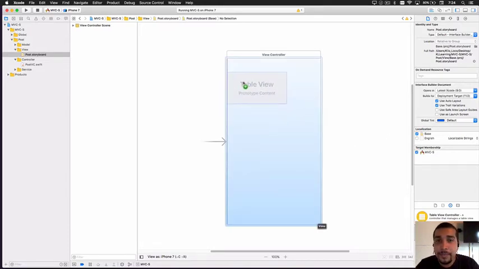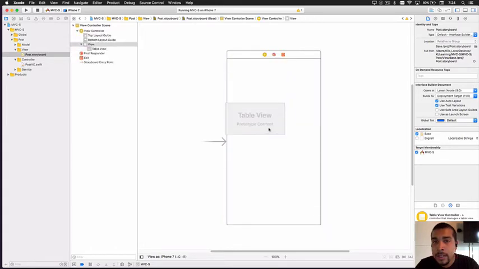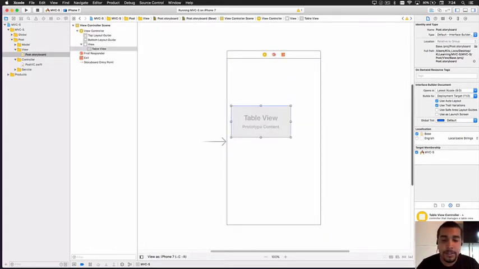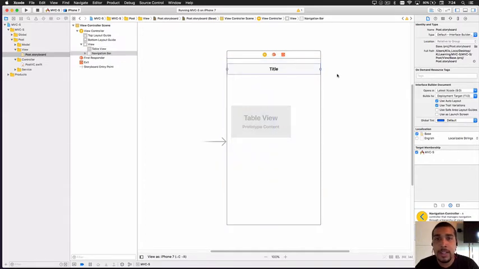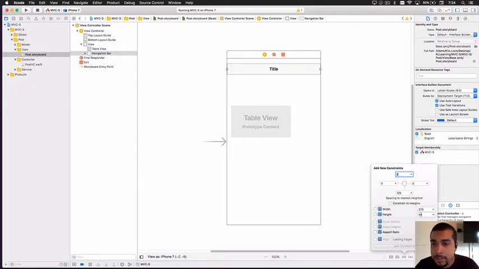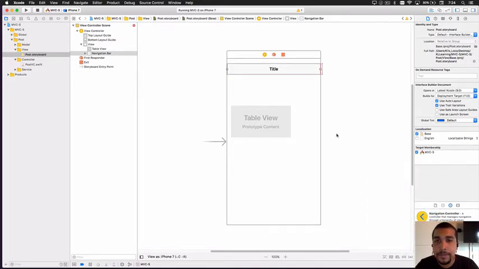Okay. And you know what? I think I want a nav bar just to make it look a little bit sexier. So let's go ahead and throw a nav bar in there. Yeah. Now we're looking extra sexy. That's the way I like it. Yeah. All right. So let's go ahead and make this nav bar 64 because I want it to look a little bit sexy, right?